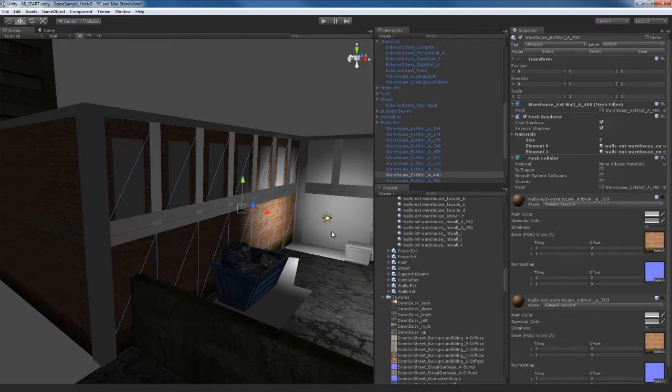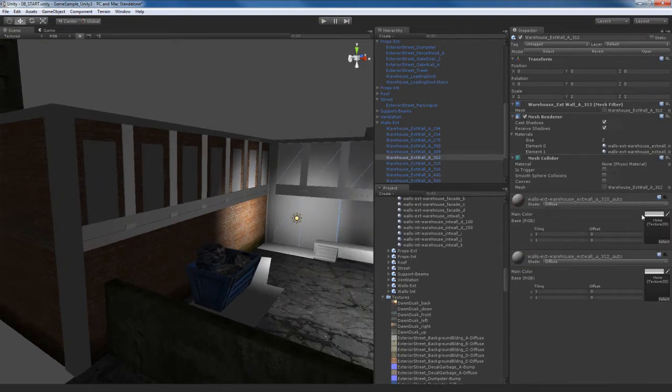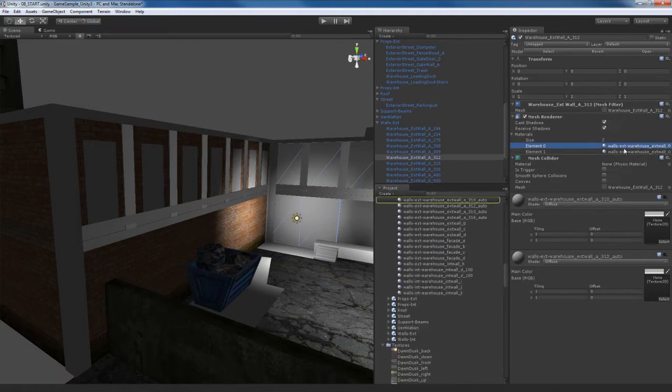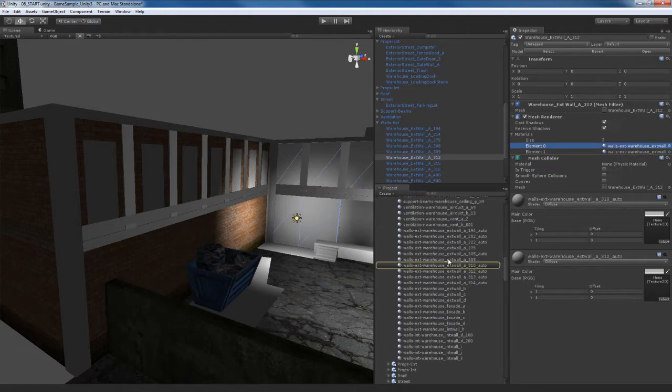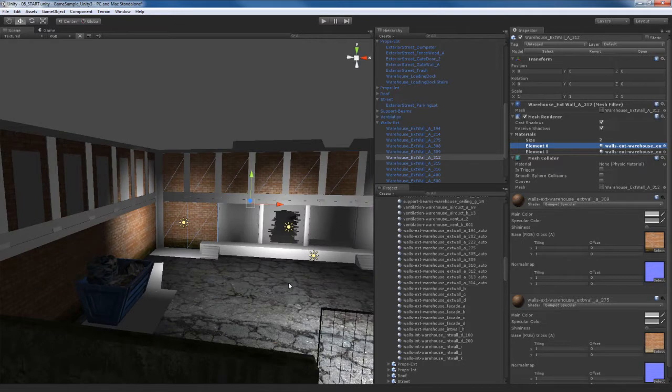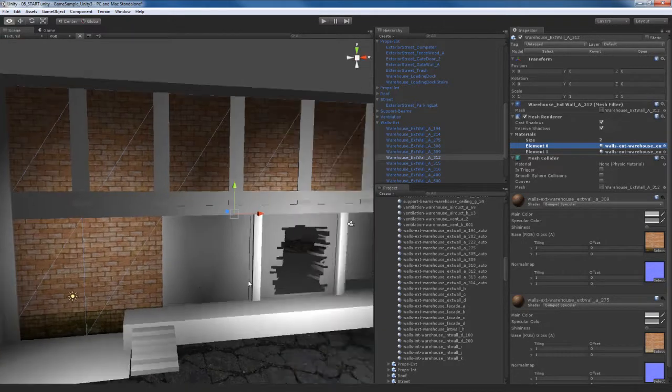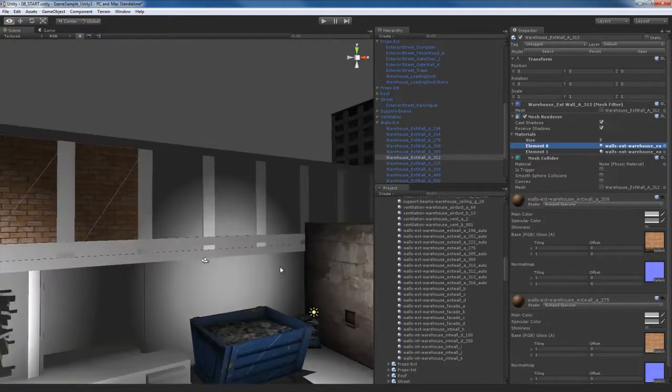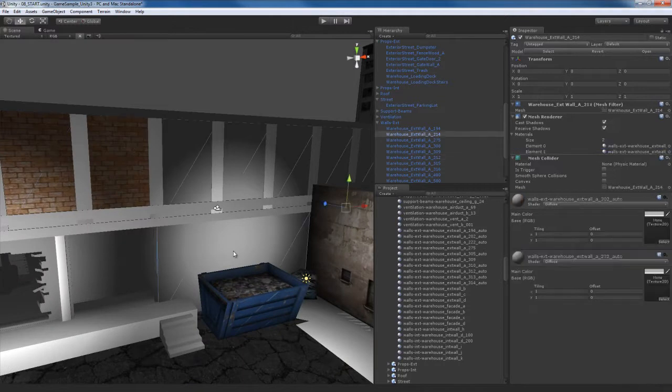So what I'm going to do is come over here to this guy, and I'm going to apply the materials again. So again, exterior wall A309, I'm going to share that material. And the reason I'm sharing the material, even though it may look cumbersome, is because the more materials I share, the better performance I'm going to get out of Unity. So it's an optimization trick.